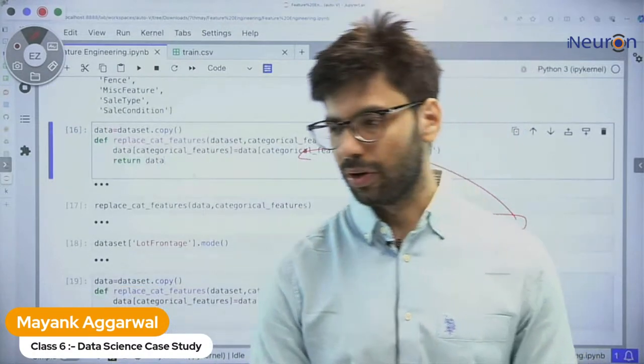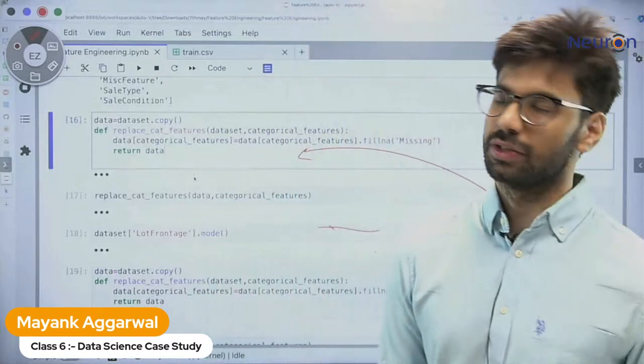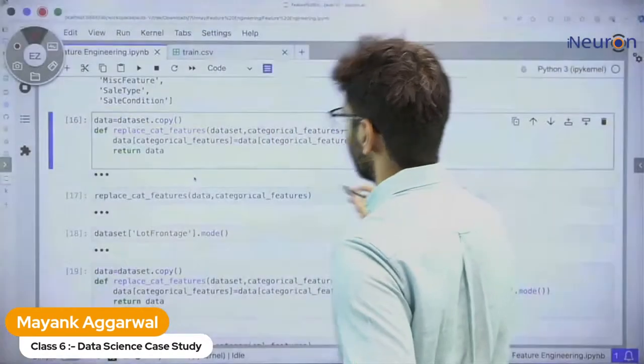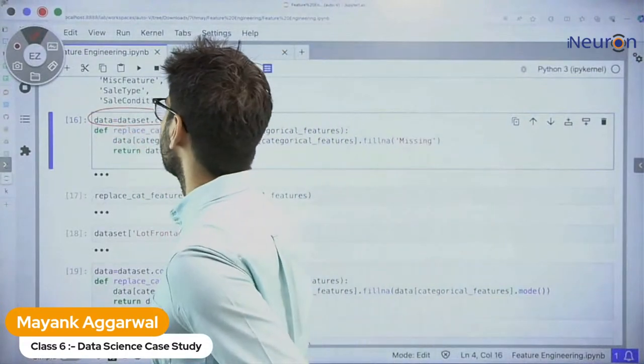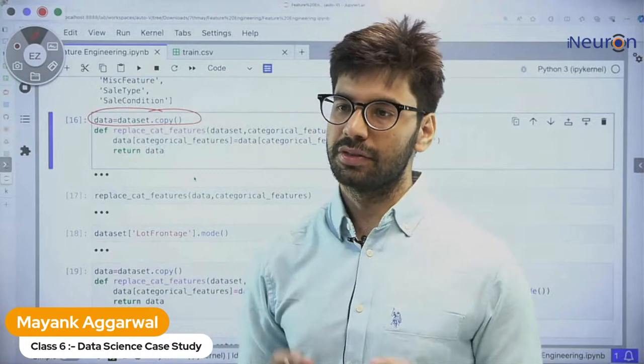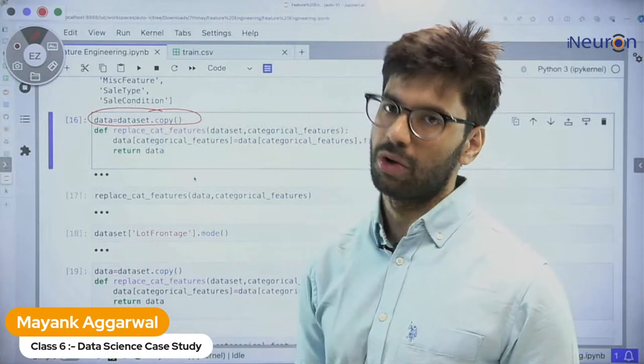So now let us move forward. Just one very important thing: as you work on your data, always make a copy of your data. This is very important if you're doing any analysis, so that you don't make any changes in your main data. All the analysis which you will be doing, do it by making a copy first.